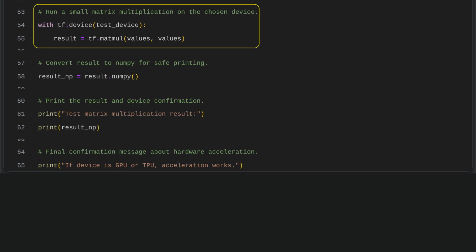This code uses TensorFlow to perform a simple matrix multiplication while explicitly choosing the hardware device, such as a CPU, GPU, or TPU, depending on what is available. By using TensorFlow's device selection feature, it ensures the computation runs on the specified hardware. The operation multiplies a 2x2 constant tensor by itself, serving as a basic test. This confirms that the selected device is correctly set up and working for TensorFlow computations.